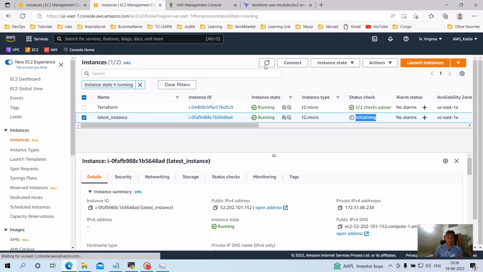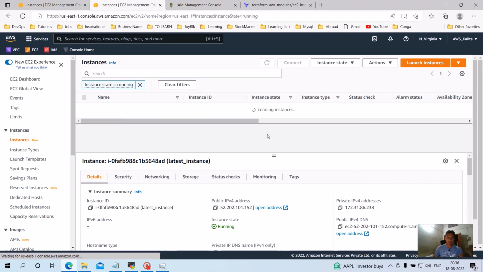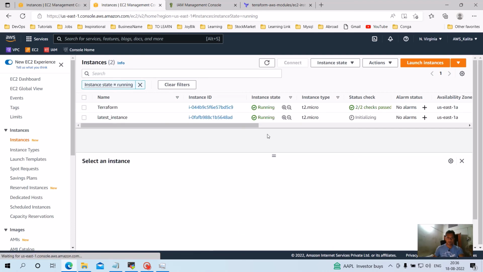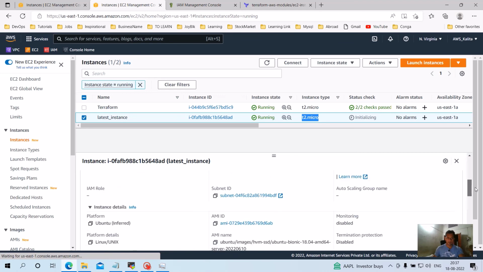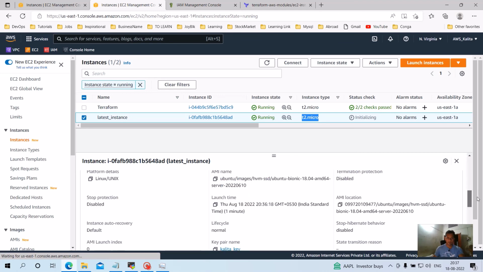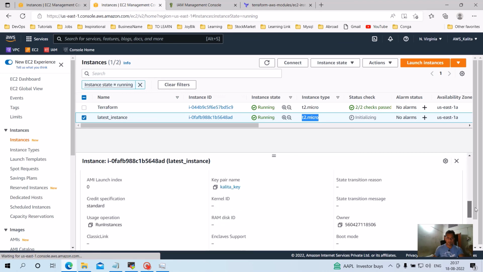So this is how we can create and destroy an instance. We can mention the type of the instance. We can use a key pair, whichever key pair we want to use. Everything we can mention in our Terraform main.tf script. This is the key we have used in our script.